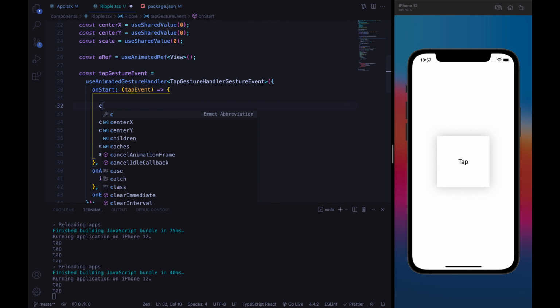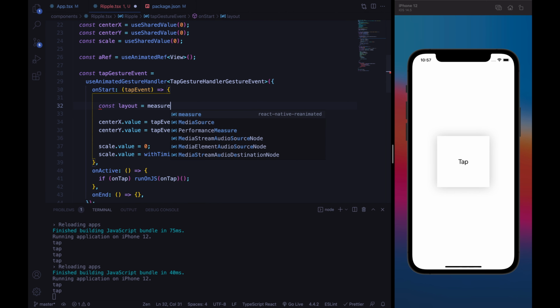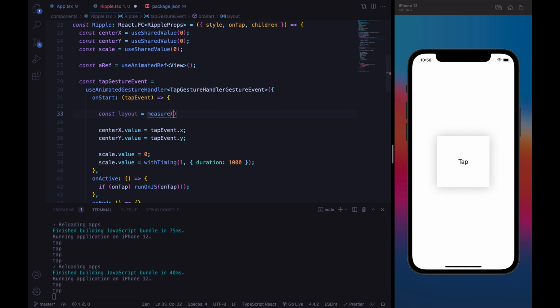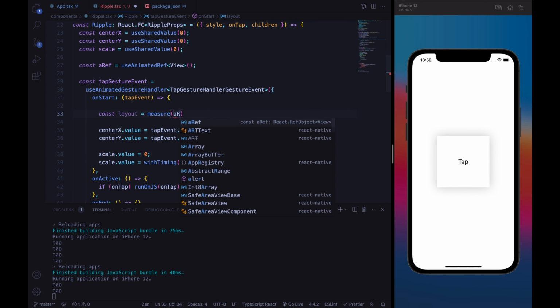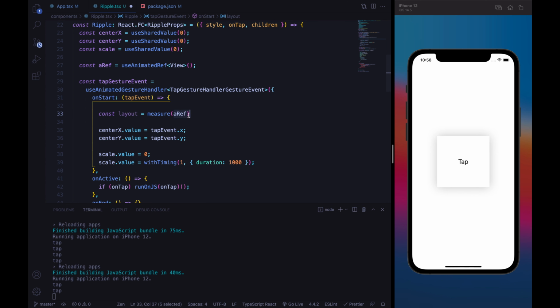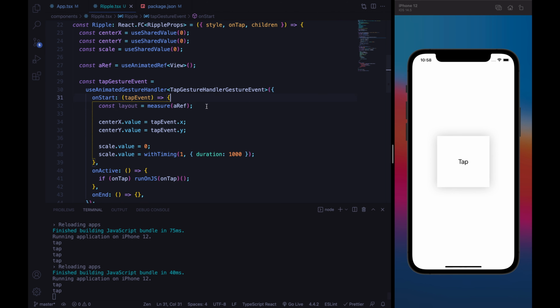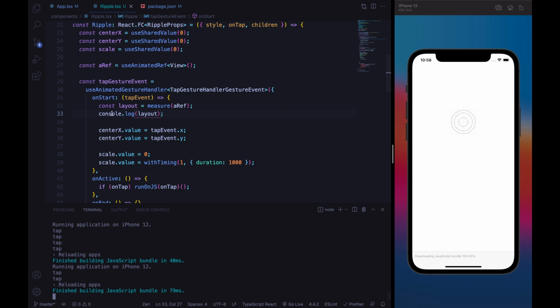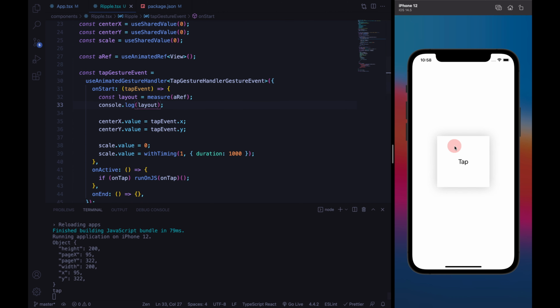callback, we can execute the measure function from Reanimated. With the measure function, we can find the layout of the view on the UI thread. So we can easily call the measure function from a worklet, since measure under the hood is also a worklet. And we need to measure our view, so our animated ref. So let's actually print this layout, and let's see what kind of values we have.